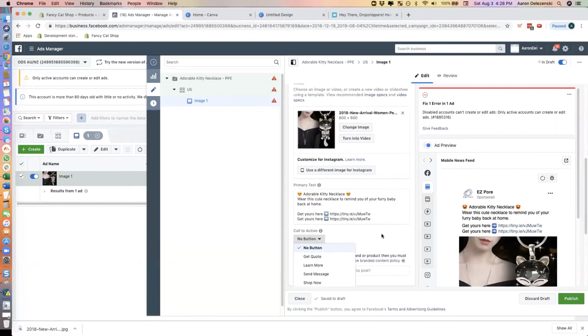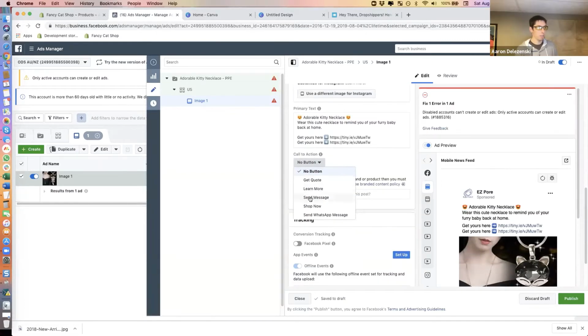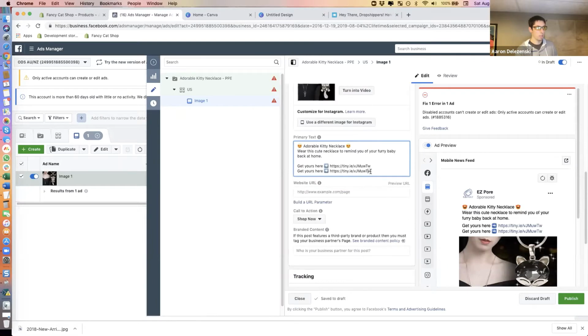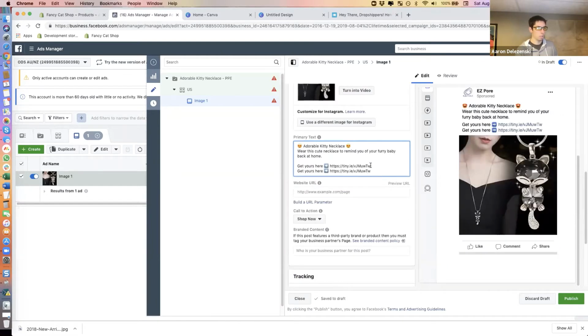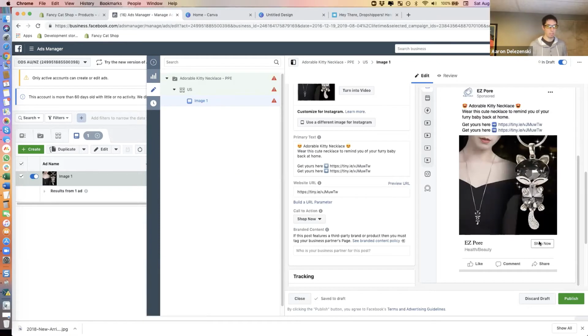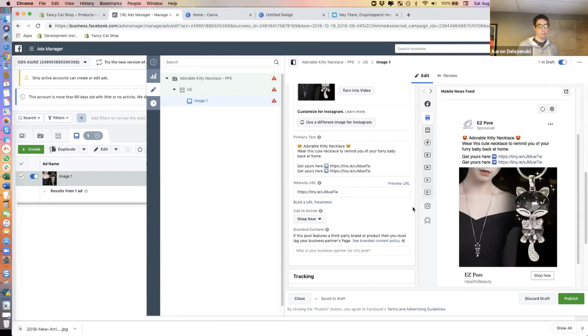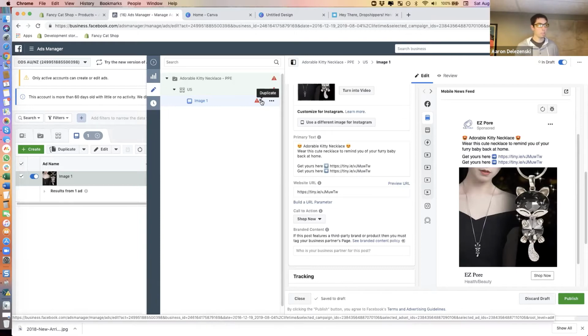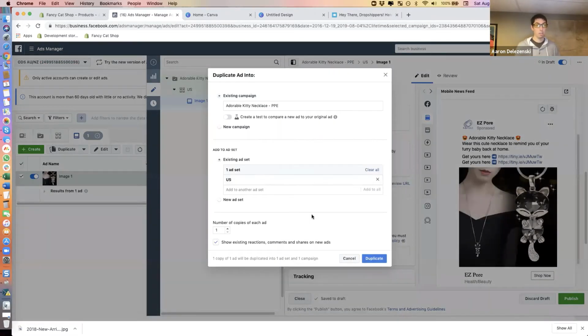Now I also like to do a shop now button. So shop now, and then, well, first we've got to put the link in. So I'll copy the link and then put the link in the website URL. Now you have the shop now down here. So that's basic for your ad. And then say you had different images, you can duplicate it. And again, even for PPE, what Facebook is liking a lot now is having 3 to 5 ads per ad set.